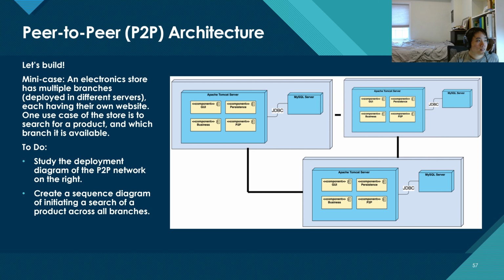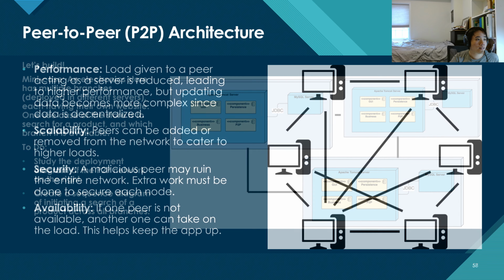You can also maybe have an electronic store with multiple branches in their own websites, and you can then send a message over to your other branches to see if those branches have the products you need, in case the one you're choosing doesn't have it. Okay. I will leave this exercise to you for practice.